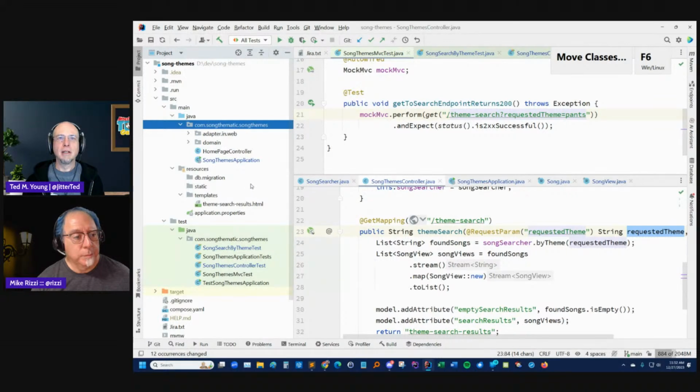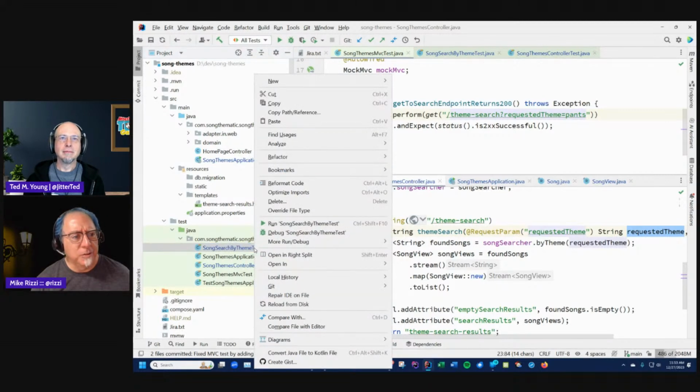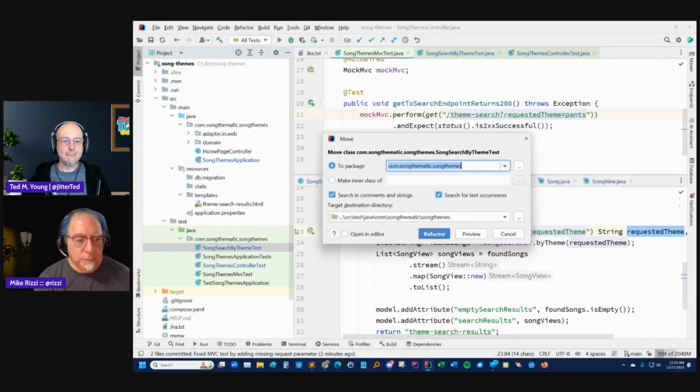That's it. And now we want to align our tests so that they are also at the same layers. That's the only one. Yeah, I think it's only one, right? That goes to domain. What am I doing? F6.